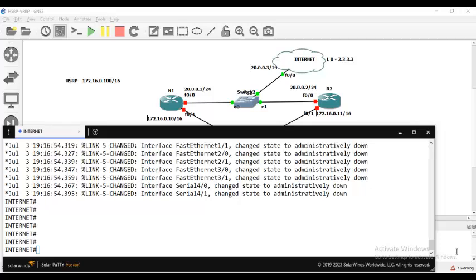Right, in this first hop redundancy protocol, we are going to see HSRP as the first protocol. Hot Standby Routing Protocol, which is a Cisco proprietary protocol.